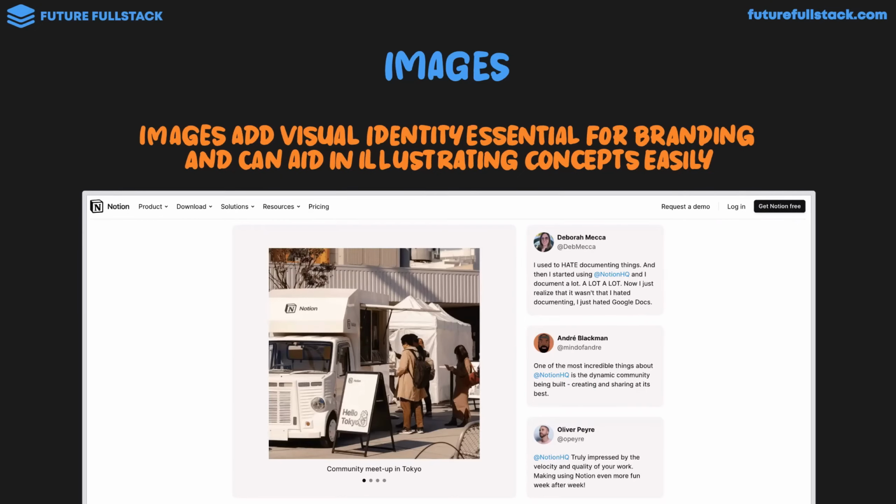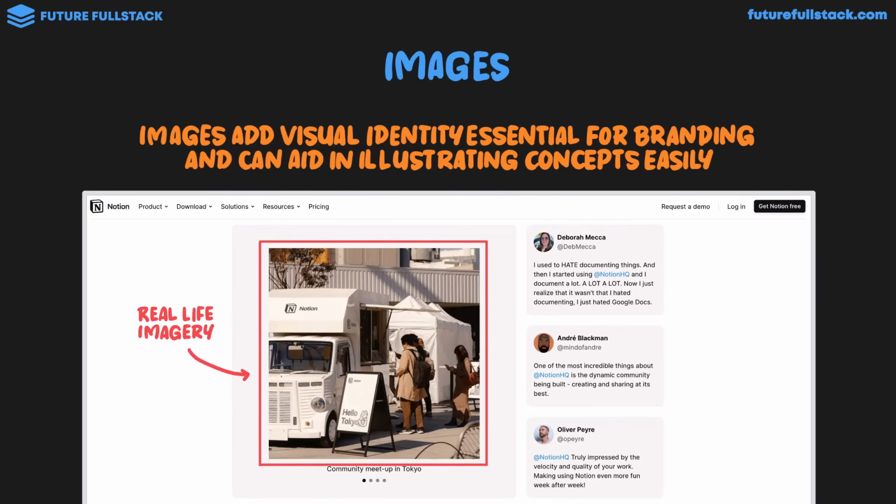It's also very common to use real-life imagery that is relatable. This kind of imagery improves our personal engagement and evokes our emotions. This section of the homepage is about the Notion community, which evokes a sense of belonging. So over here, it is fitting to have real-life imagery of their community meetup in Tokyo. We can also see real-life imagery used for testimonials, which makes sense because it adds confidence to see real images of people advocating the product.